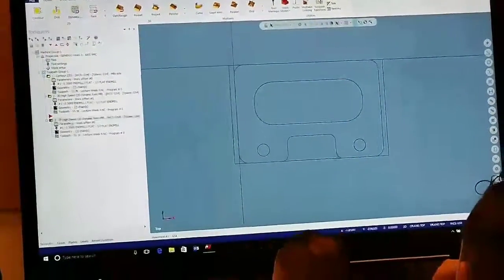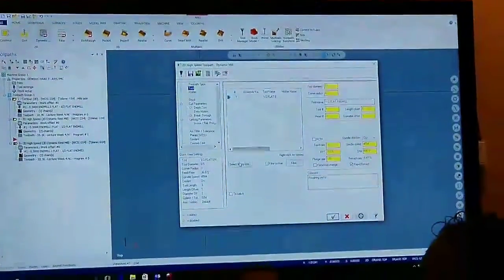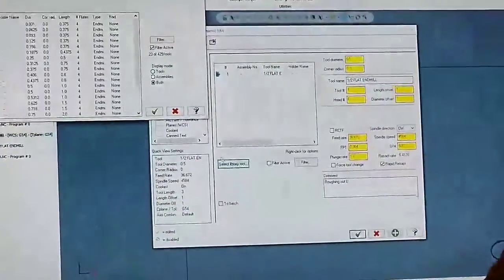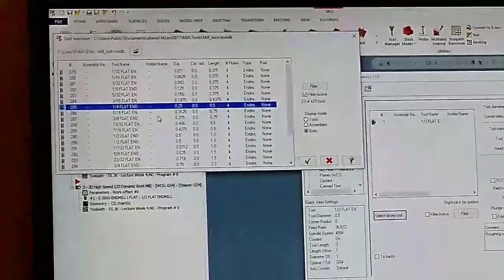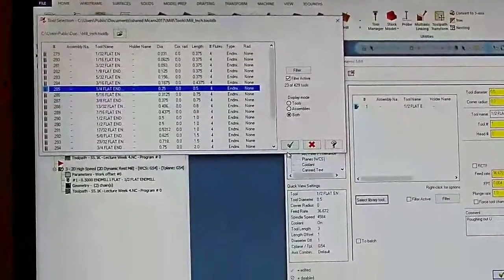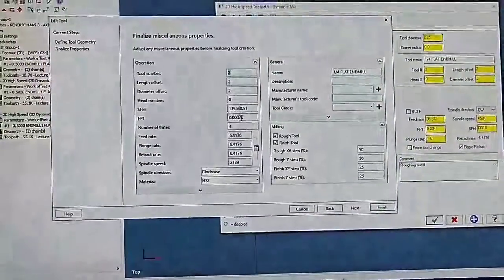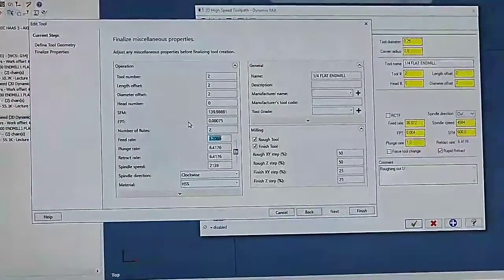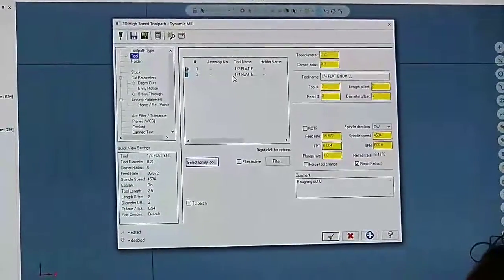So to change it, all I have to do is go into parameters, go to tool size right here, and select a new tool. This time I want a quarter inch, so a 1/4 inch flat end mill. Okay. I might double click on this and make sure it's got 2 flutes, which it doesn't, so we're going to change that to 2, and finish that. And now I've got a 2 flute end mill here again.